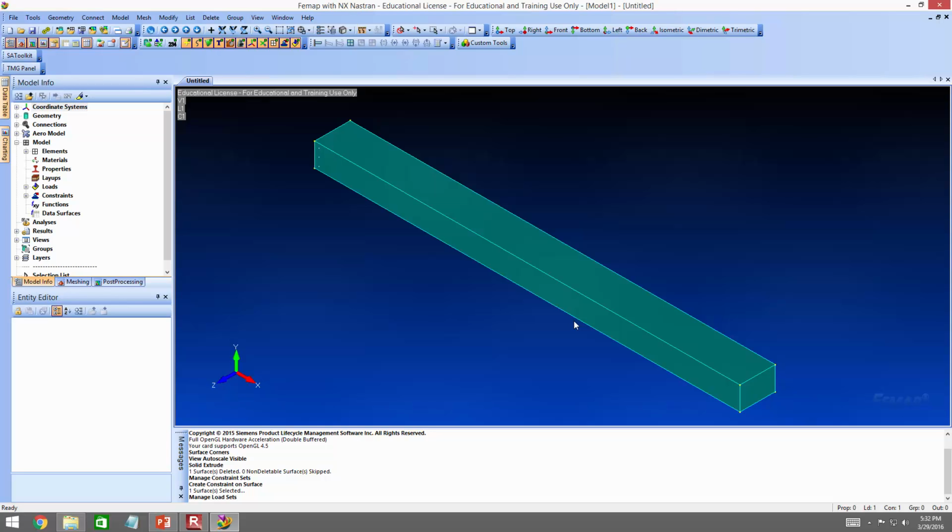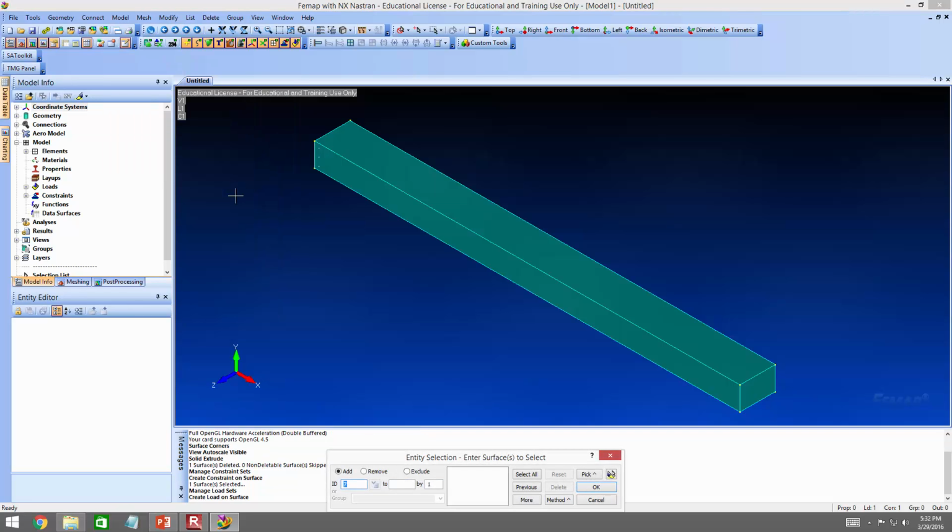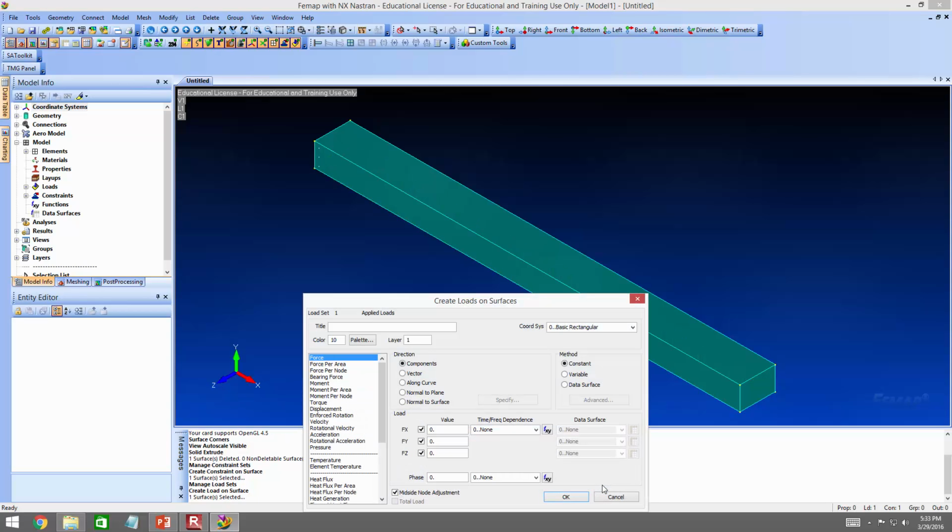Now we're going to create a load. So let's go to Model, Load. Which one do we do? Load on surface. Okay? Same deal. Which surface are we going to pick? We're going to pick this one right here, the surface on the very top. There we go. That one right there, right? Select that surface, hit OK, and then look at all these different load options that you can apply.